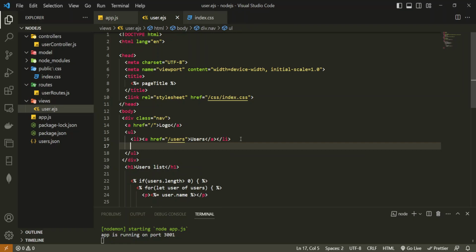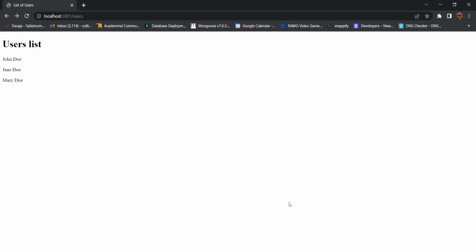We need another way of navigating to the add user page, so we add another li tag with an a tag in there, and for this one it's going to be navigating to add user. Remember to add the s at the end, and the name of this link is going to be add user, just like that. If we go back to the browser and refresh the page, you can see we've added the logo, and if you click this one, it's going to redirect you back to the home page. Same case for users, and when you go to add user, it's going to redirect you to the add users route.